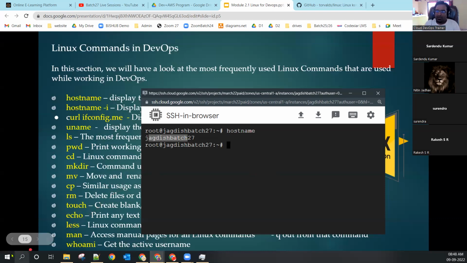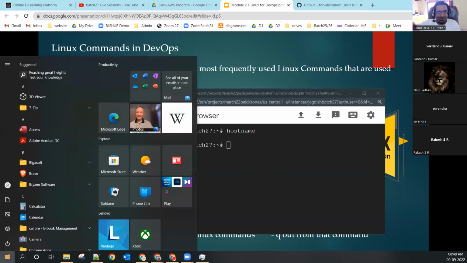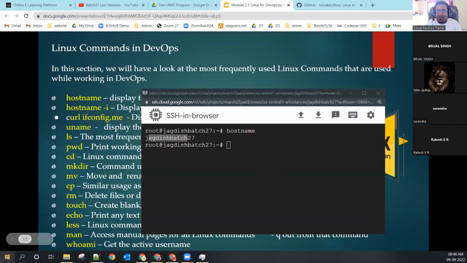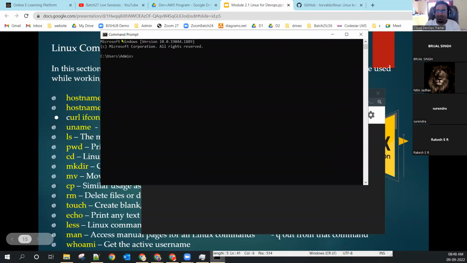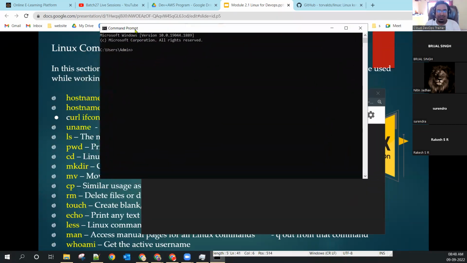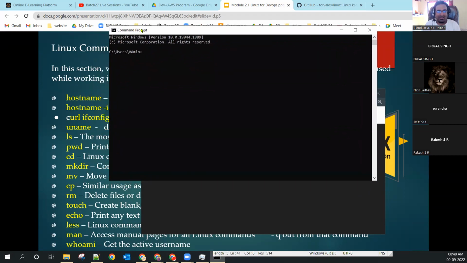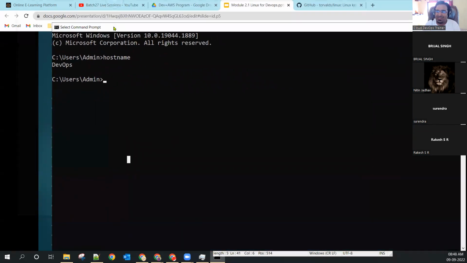Correct. Don't think that these commands run only in Linux. All these commands run in Windows as well. This is my Windows terminal, this is my command prompt, right? Let's type hostname. I'm pressing enter. My hostname is DevOps. Yes, this is the hostname of my local machine.